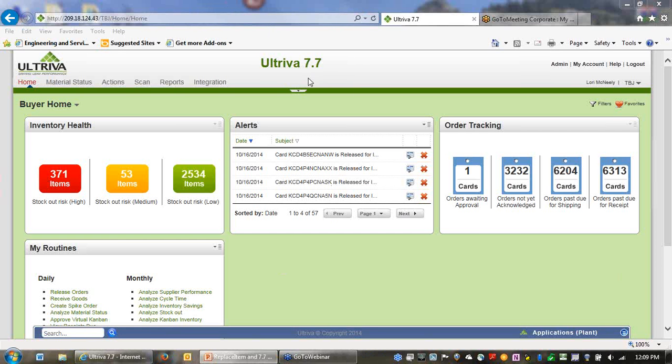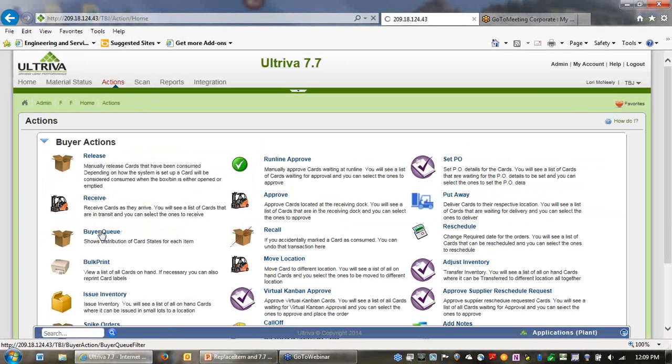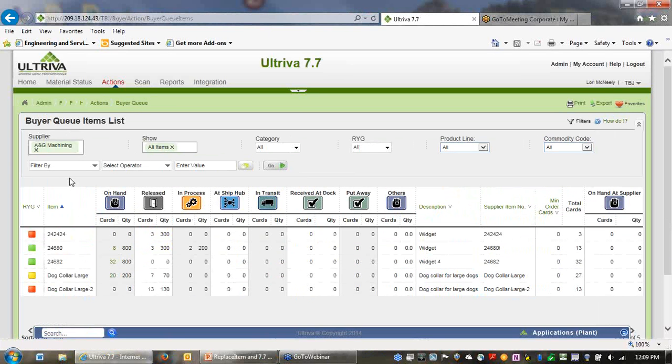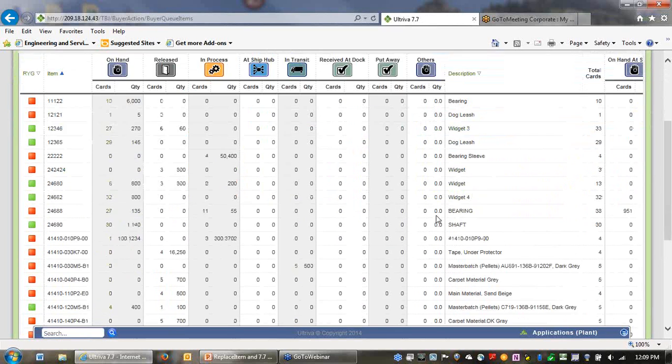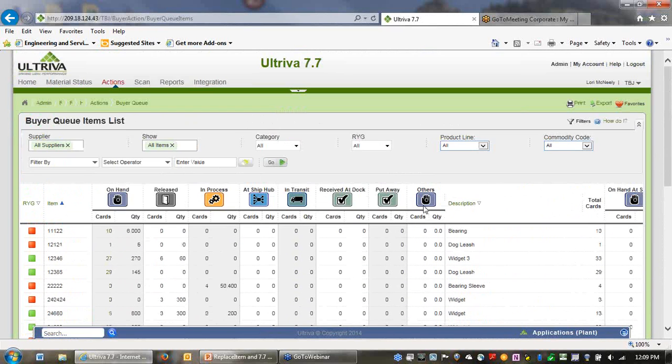All right, so we will have a look at that here. If we go to actions and go to buyer queue, sure enough, I have this filter for just the one supplier. But if I click the X there and close that out, and then click the go button, it's going to show me everything. It's going to show me all my parts here, and you can see I've got quite a few parts now.